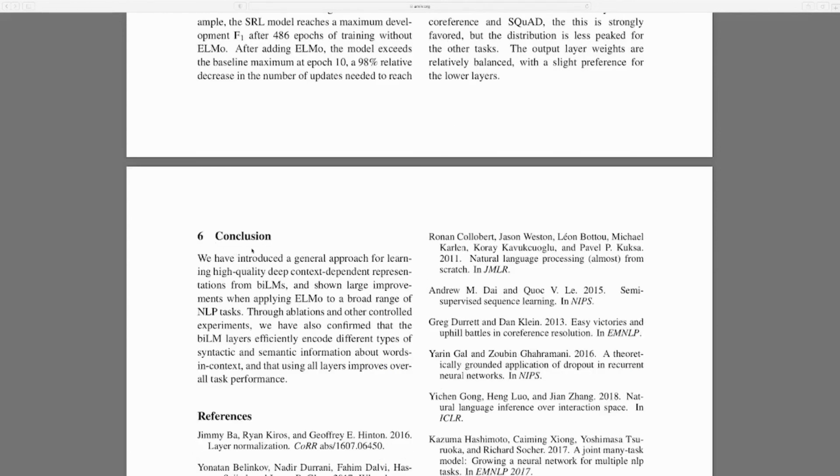This indicates that with a smaller dataset using ELMo, we can achieve the same or even better results than without ELMo. Finally, there is the conclusion section. So in this paper, we talked about ELMo, which includes contextual information in the word representation, and it does achieve better results in downstream tasks.